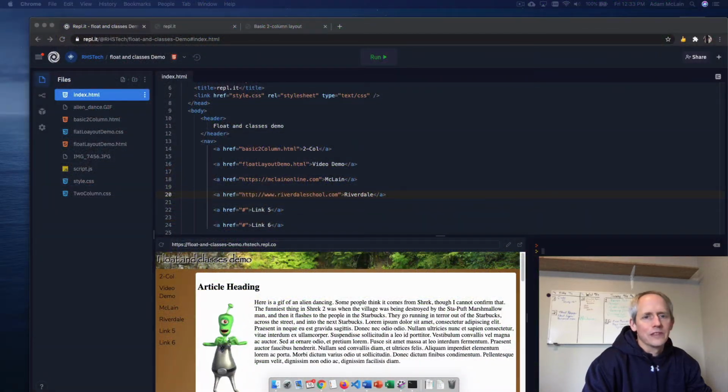In class today, we went through the two-column layout using float to create that second column. And I thought I'd create a quick video here to demonstrate how to do that, so you'd have access to each of those steps as we went through.